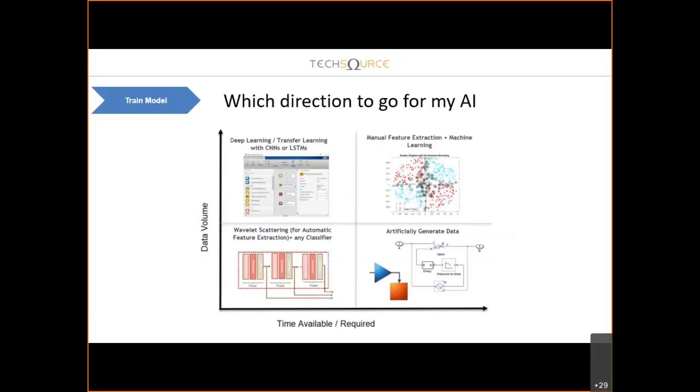So it depends on your data. Which direction of AI you want to choose is based on two parameters: the data or the time. If you have less time and less data, you might consider doing wavelet scattering first to do the feature extraction, which is one way you can do feature extraction other than the Designer app just now. And once you have sufficient features or data, then you can go to the upper level, which is deep learning or machine learning.